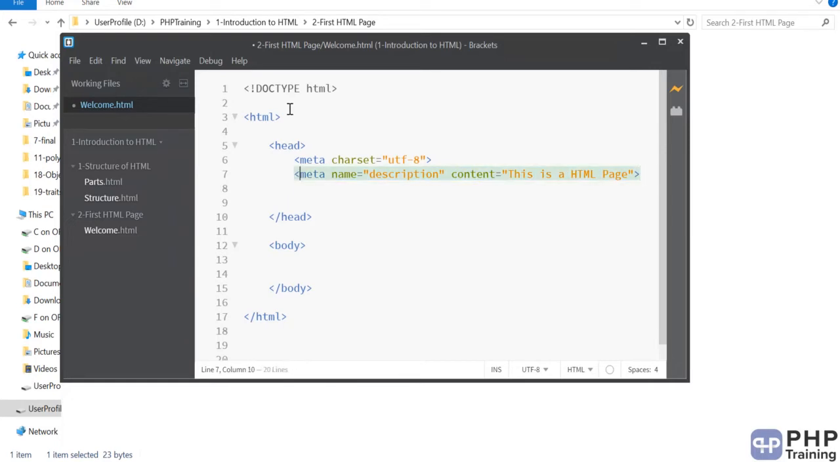It has different attributes, name and content, and you give the content. But anyway, these details will not be displayed on the browser. It's more about describing your page. However, you have title as well, which is displayed on the title bar of the browser. So you can say welcome to HTML.